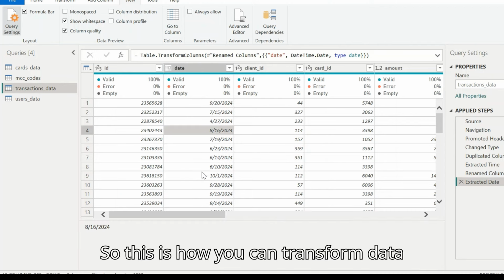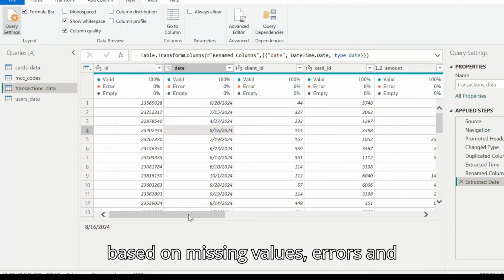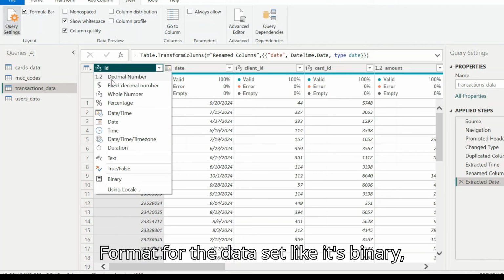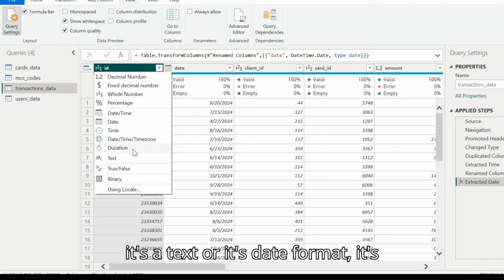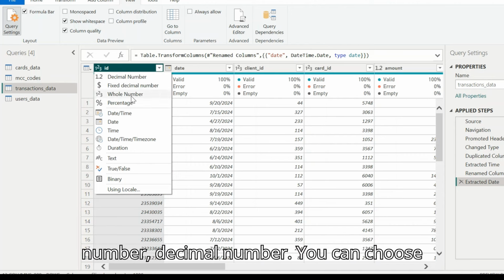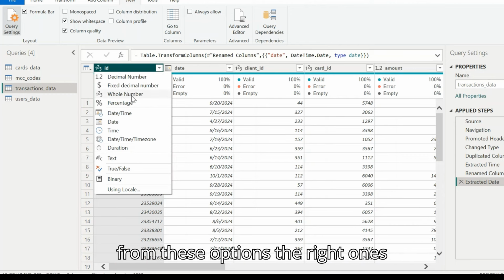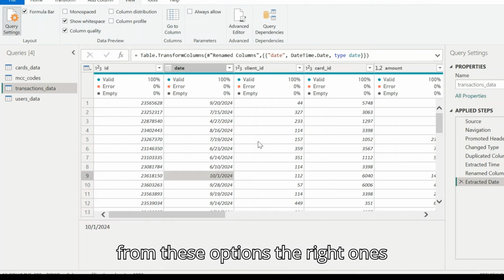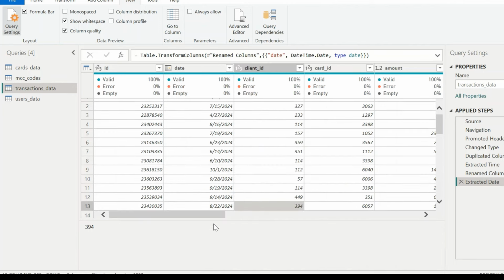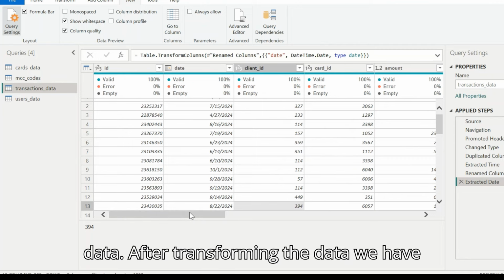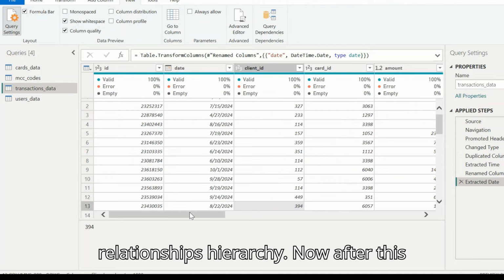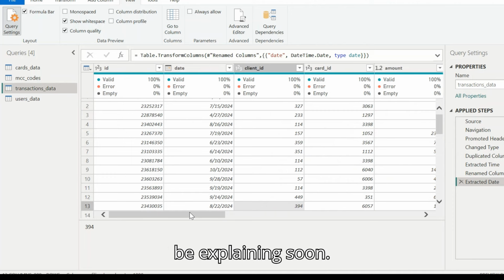So this is how you can transform data based on missing values, errors, and choosing the right format for the data set. Like it's binary, it's text, or it's date format, percentage format, or a fixed whole number, decimal number. You can choose from these options the right ones based on the value that you want to keep. So this is how you will transform the data. After transforming the data, we have already created the model or the relationships hierarchy. Now after this we will be analyzing the data, that I will be explaining soon.